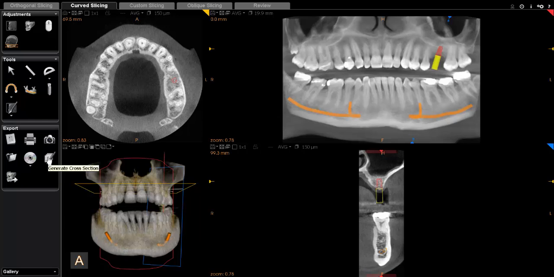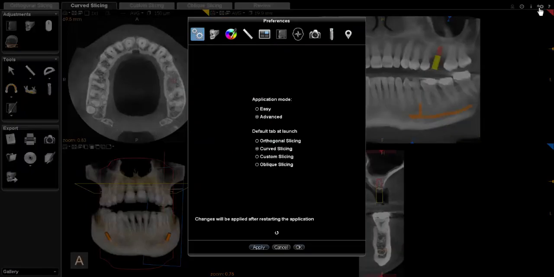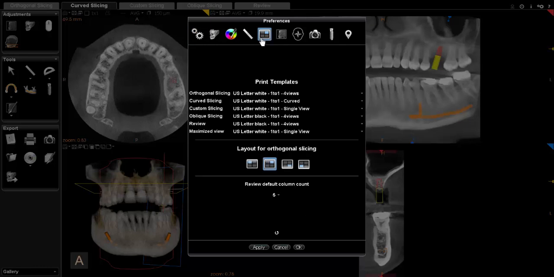All images captured within CS3D Imaging are stored in the Image Gallery for use in reporting and review. The way the Film Composer works depends on which viewing tab you are using when you launch the Film Composer. If you go into the CS3D Imaging Software Preferences, there is a section for templates. Clicking on the Templates button allows you to change which template is launched by default by the Film Composer depending on which tab you are working in when you open it.